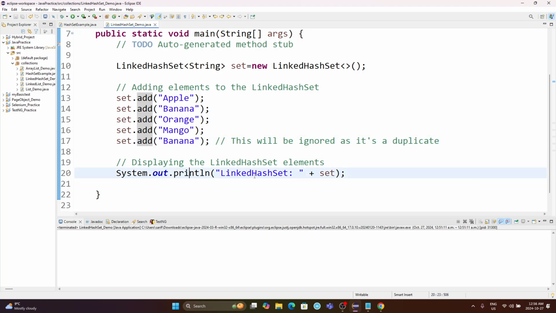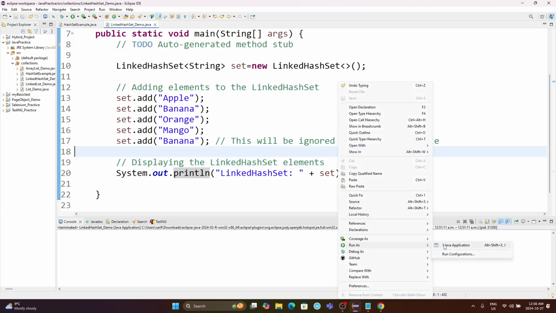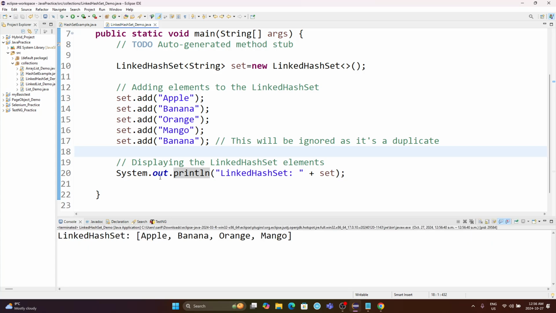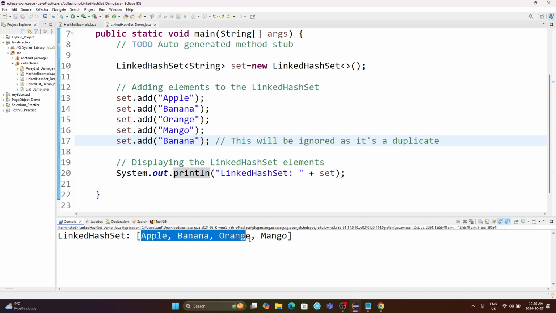So if I want to print this set, let's print it. Here we can see apple, banana, orange, mango, and the duplicate banana got ignored. Also it follows the insertion order, you can see, like linked order, right?